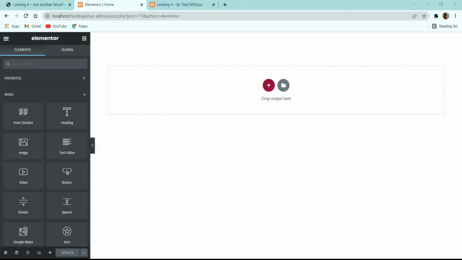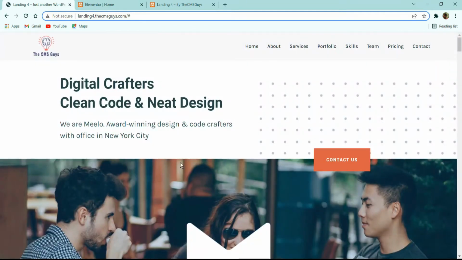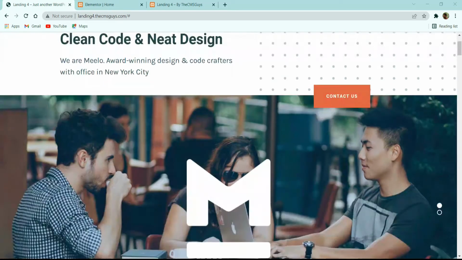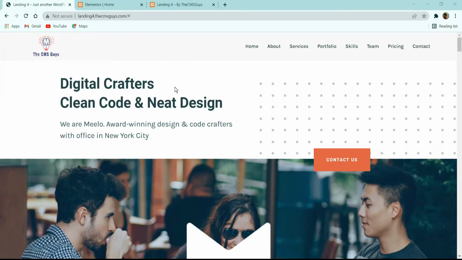So here our Elementor page builder is loaded. Now let's start with the first section that we have to create. You can see this is the first section, and on the left side we have a text like this, a heading, and then a paragraph, and we have the background image to it. So now how can we start creating this? Let's start with this first section.